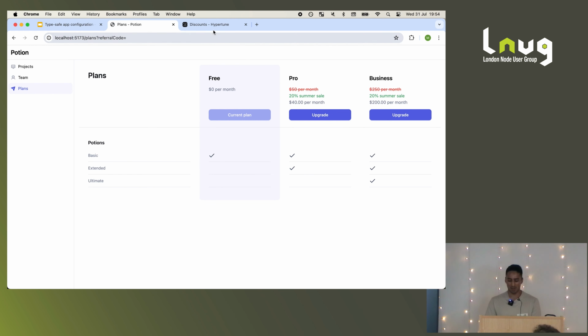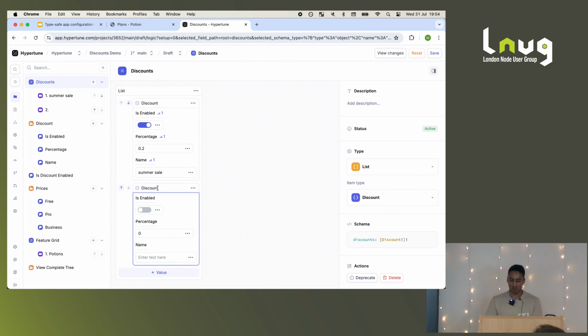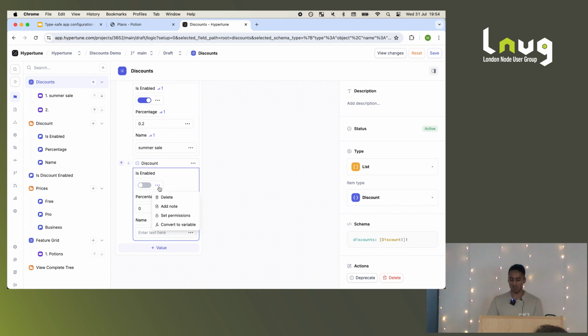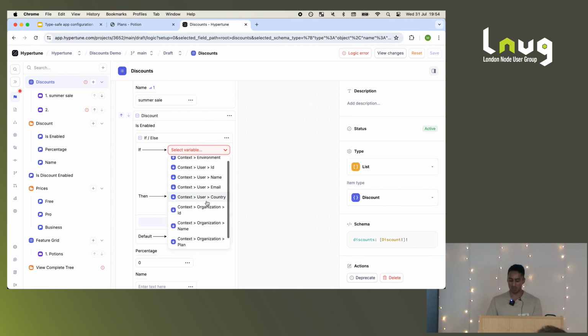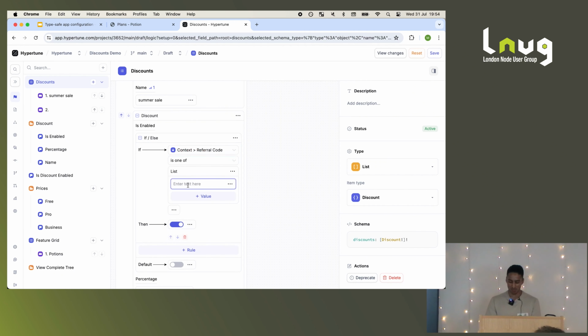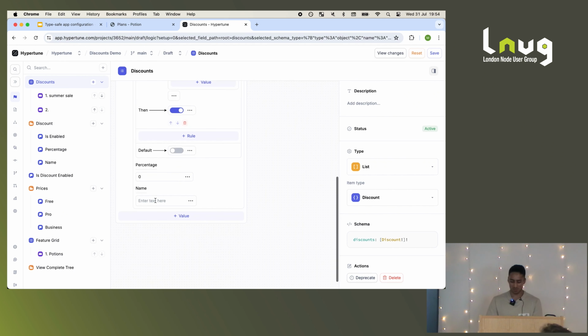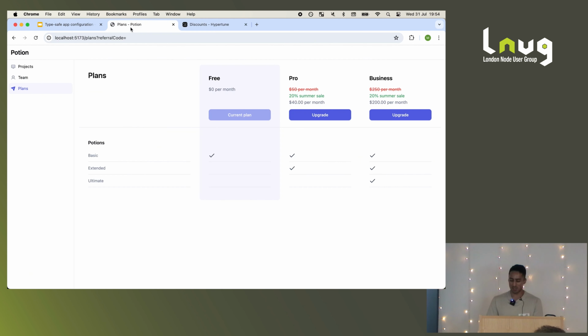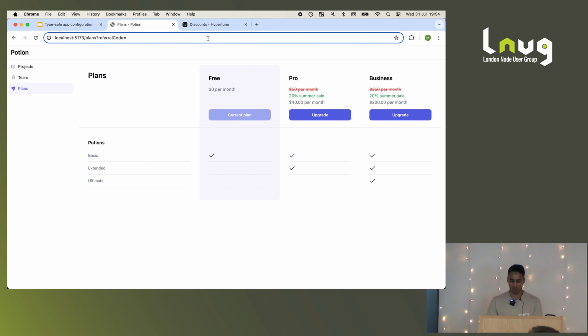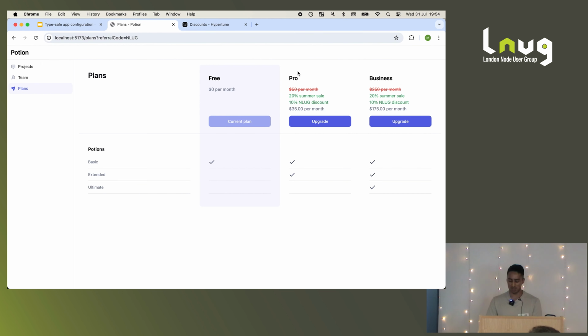And then they add another discount, but this time they only want to enable it if the user has entered a special referral code, LNUG, and we'll set that to 10%, and this will be the LNUG discount. So we'll save that. And now we'll see that the extra 10% discount isn't here, but if they enter that special referral code, then they get that extra discount as well.